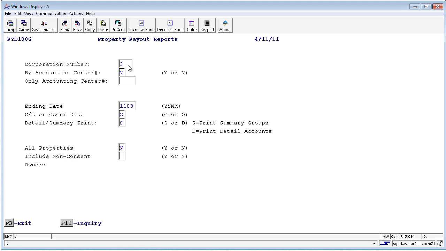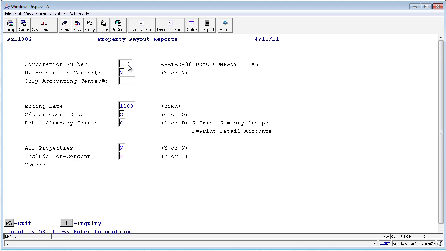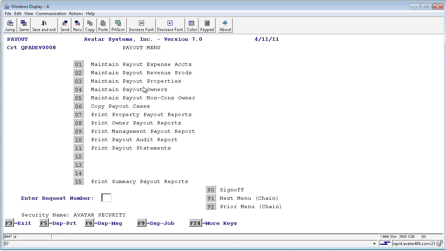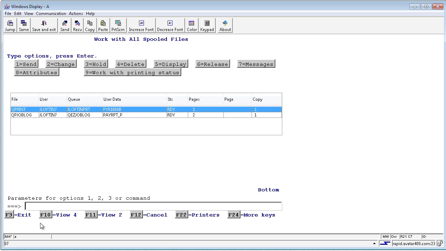I don't want all properties, and I don't want to include my non-consent owners. It validates that this is good information input, and I can tell it I only want well 6200, the Snyder number 2. When I press enter, I can go look at my printouts. They're already there due to the speed of the 400.